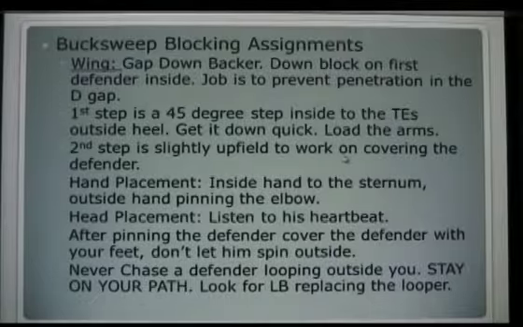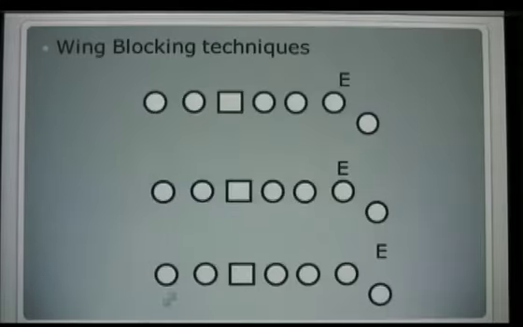Second step is going to be slightly upfield to work on covering the defender. If we get our first step down, we prevent the penetration, so we can seal him. We'll talk about the head and hand placement in a minute, but the second step is important because we want to seal the end off. First step at the tight end's heel, flat. Second step is going to wheel around, and we want to get him covered. If you can imagine this defender is right here, we want to slowly get this foot right in here, get our head across him so we can't get penetration, and then eventually we're going to work our feet here and here so he can't get outside.